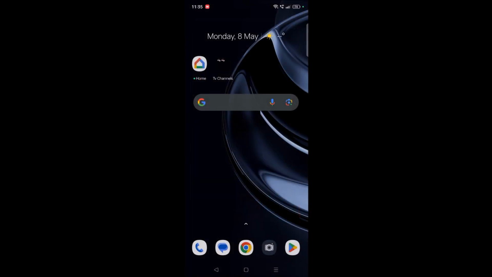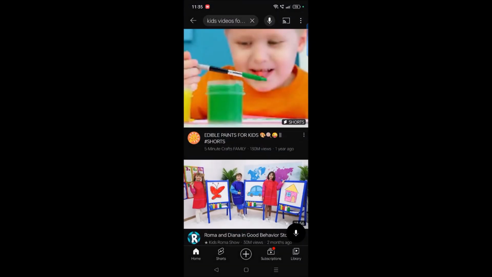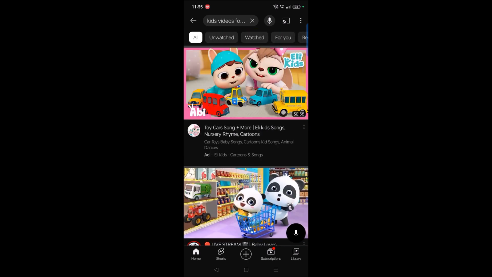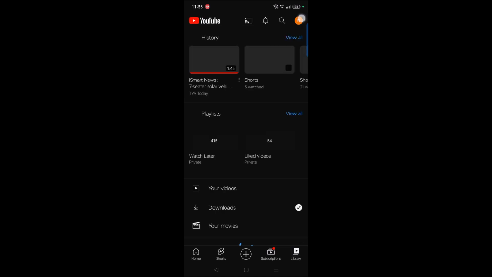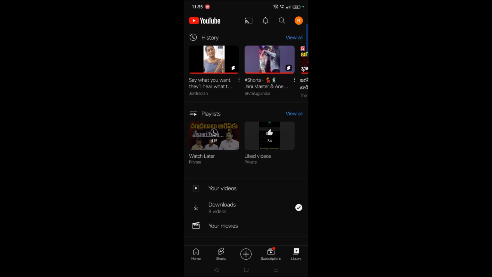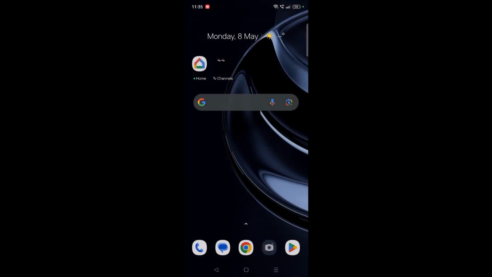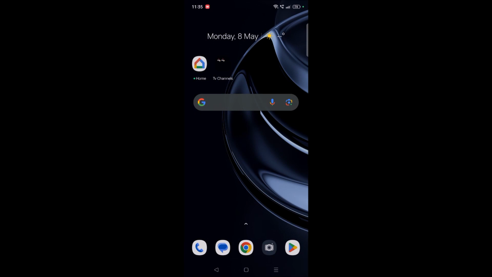If the problem still persists, you can do one thing: just restart your mobile, open YouTube, and check whether you are logged into your account or not. Click on the library and see at the right top corner, this is the profile picture. I have already logged into my YouTube account. If you haven't logged in, just press on that area here. The YouTube app will ask you to sign in, so better you sign in with the Gmail account that you have.